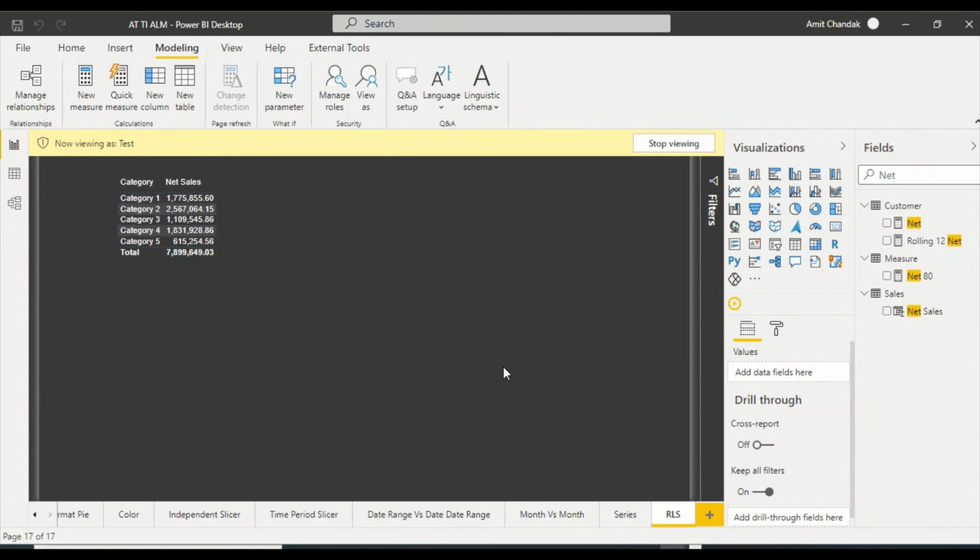So go ahead and try this feature out. It's a really important feature. If you want to secure a certain set of tables from the end user, you need to get the external tool Tabular Editor, download and install it. There are more things which you can do with Tabular Editor, which we are going to discuss in some future video.